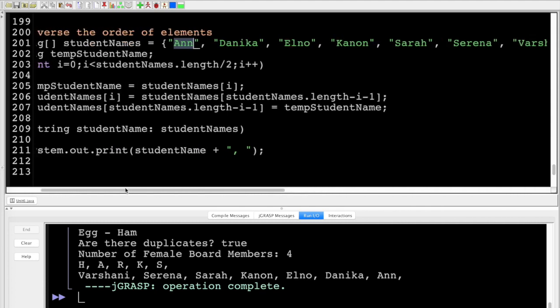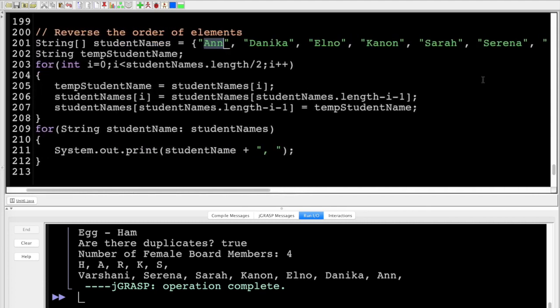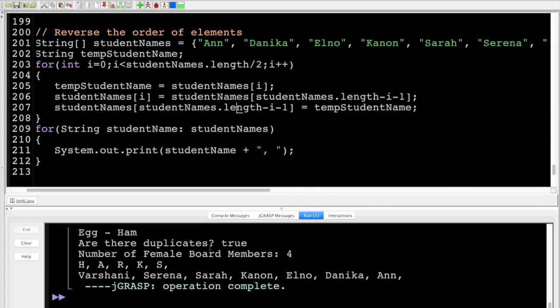And then inside the loop this time, I say that the last element is now temp student name. So I'm basically swapping this one and the last one. Then I'm going to swap this one and the one next to it, swap this one and then this one, and then finally it's done because we're not going to get up that far, because we went to half instead of going all the way through. And what that should do is reverse the array of strings. Okay, so we have everything in reverse order.